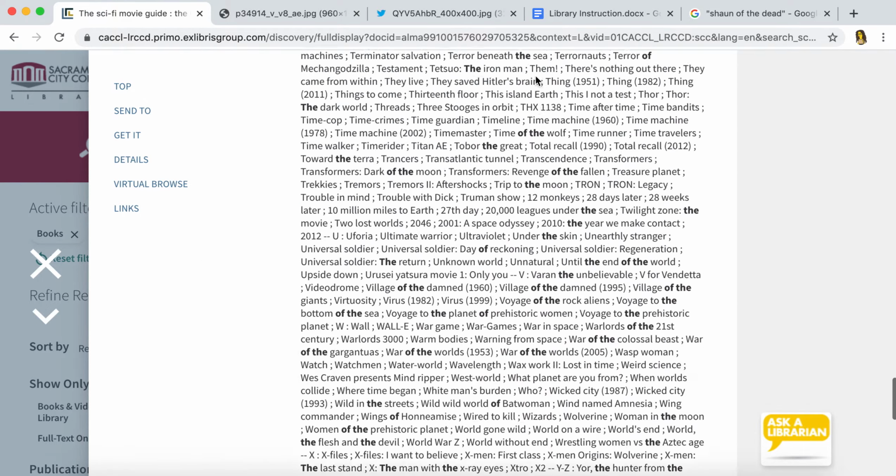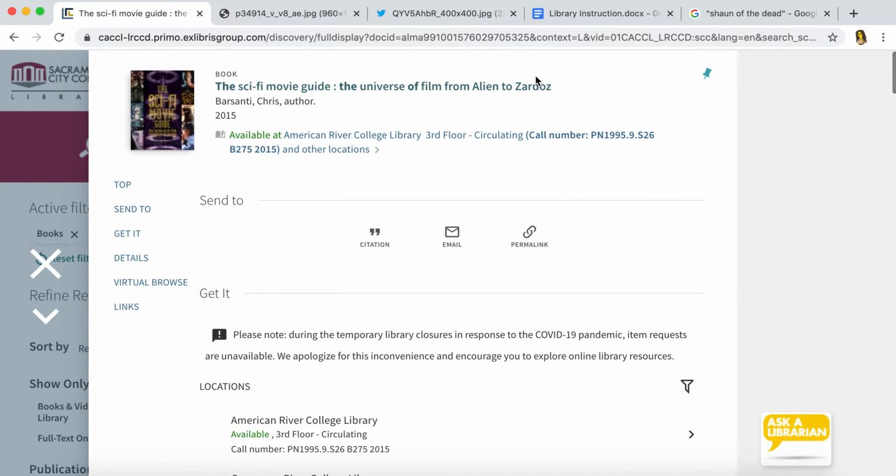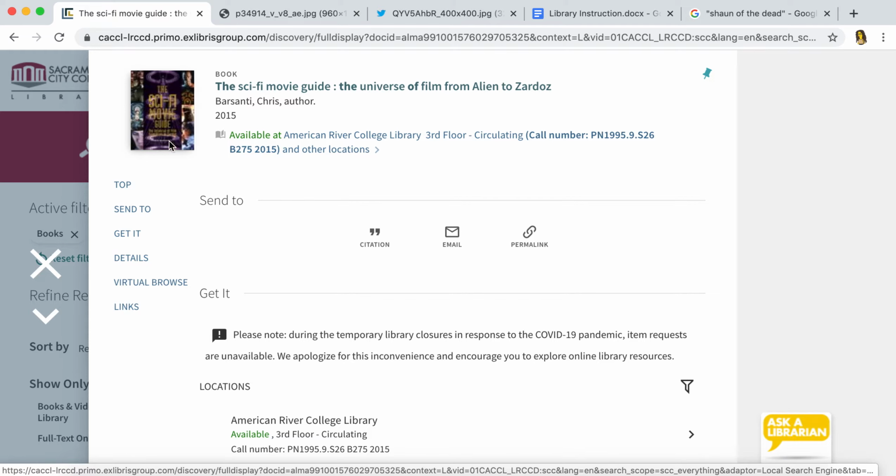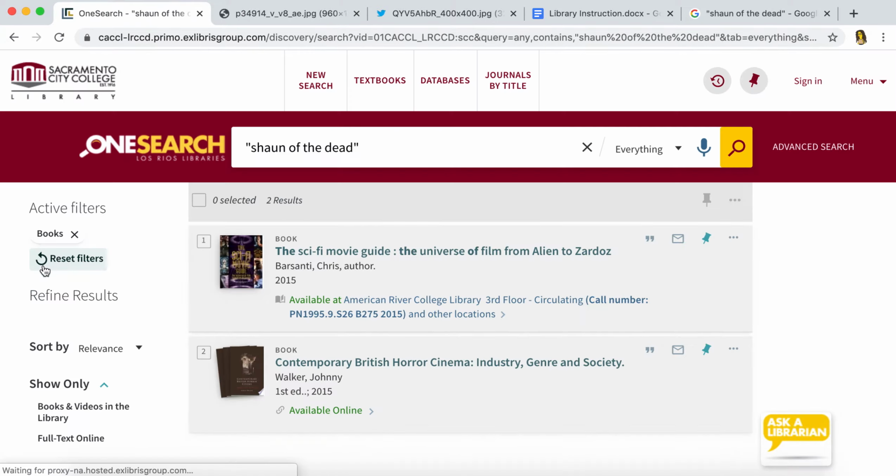So this is a good source for me to figure out if I'm going to actually go get this book off the shelf or not. That was simple. That was easy. We should be able to find a book in our library.